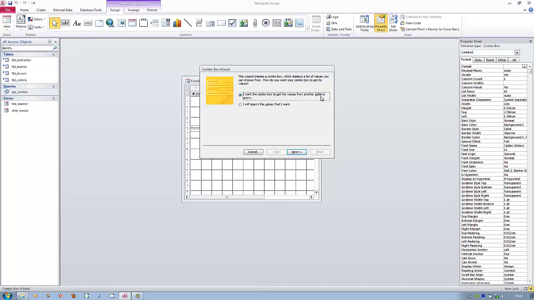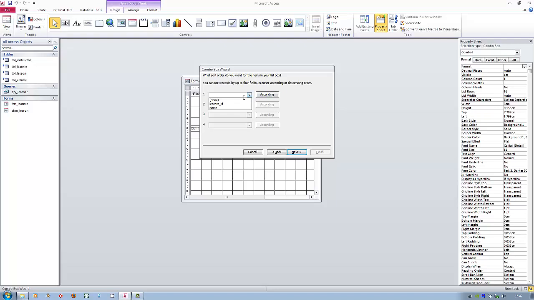I will look for the value in the query. I'm not going to type it in. I'm going to select query, go to queries and choose query learner. I'm going to take both across. I need the learner ID because that's the relationship, but the human part is the name. That's the part people are going to see. I'm going to order by name, so they'll be in surname order.